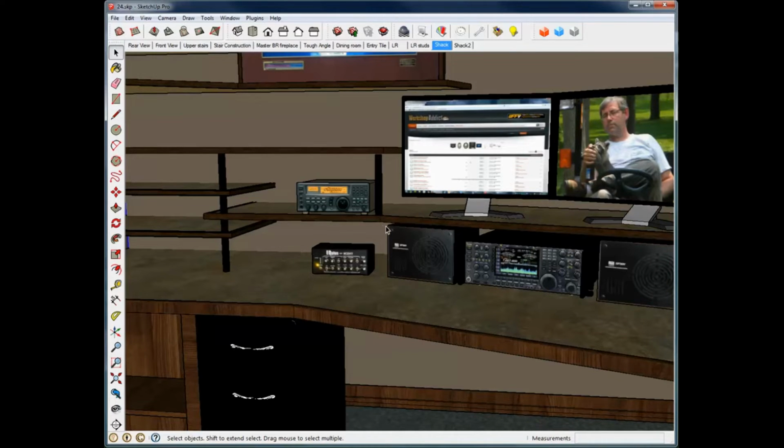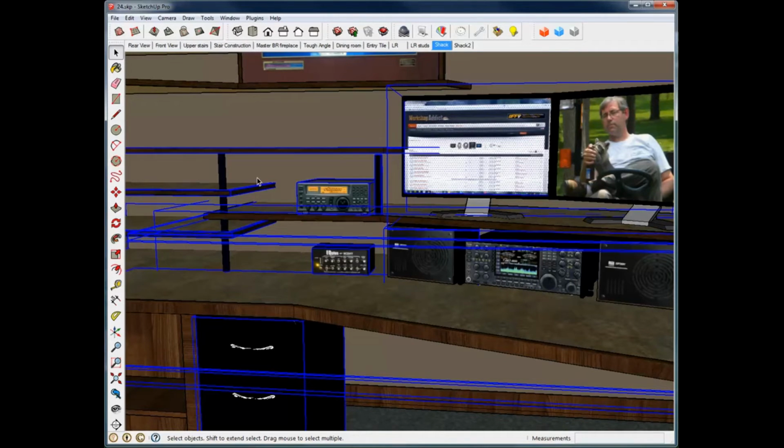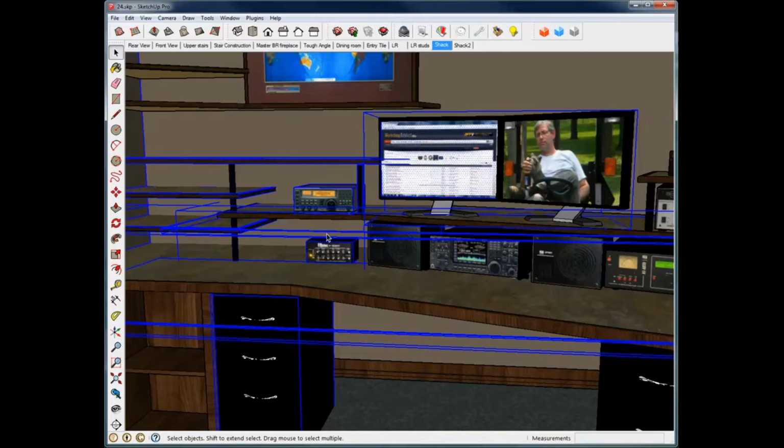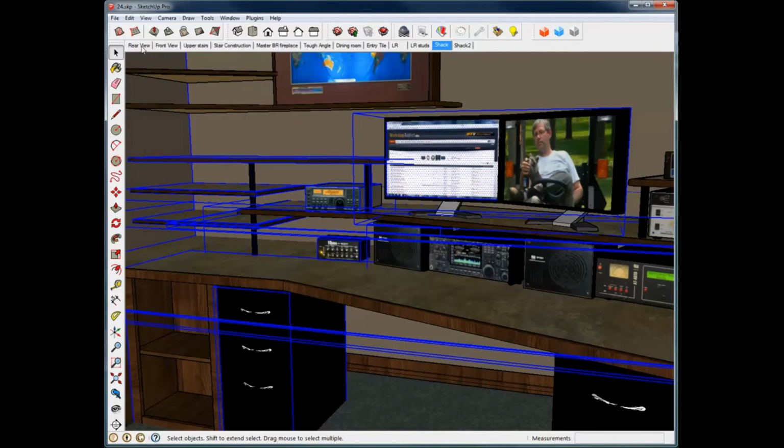If you drag from right to left, anything that the box you're drawing crosses, it will grab. This is a group. These shelves are all groups, so because they're a group, it will grab all of that. So if you drag this direction, we're going to get a bunch of stuff here. You really don't realize how.